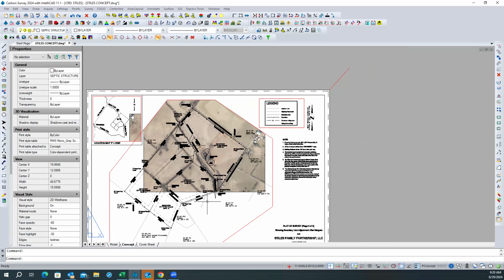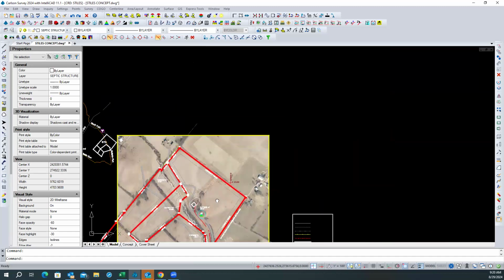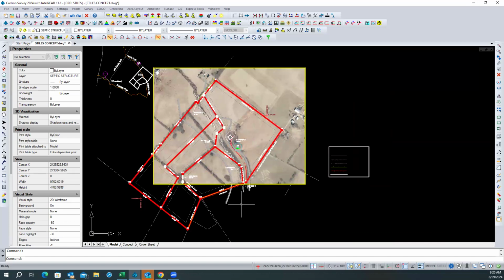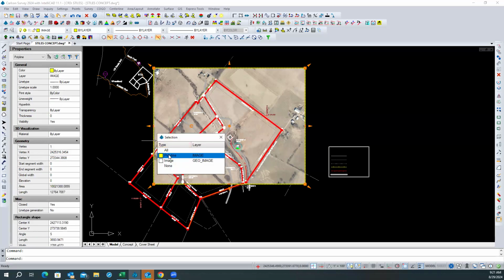So let's go to the model space. And since you've saved this and copied this to a different place, we can cut this way down by getting rid of, and when I mean get rid of, I mean erase those other things. So let's freeze the image for right now just to get it out of our way. It's on a layer called geo image. Just freeze that layer.